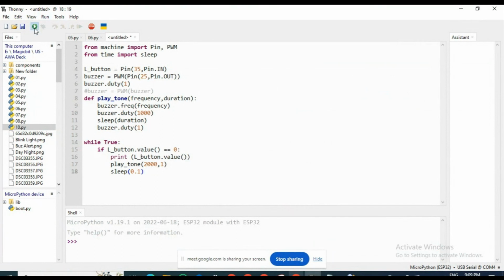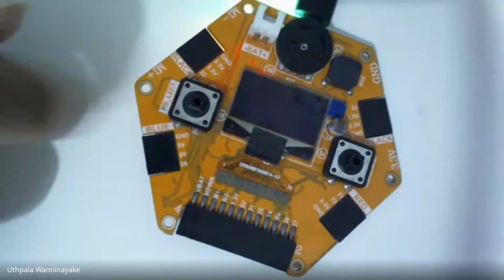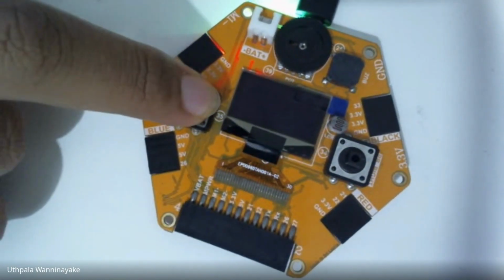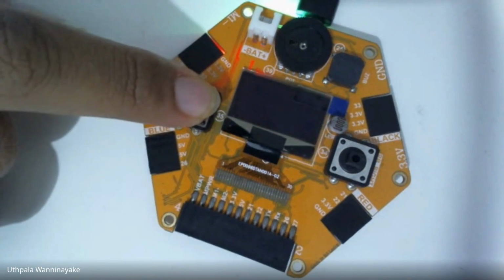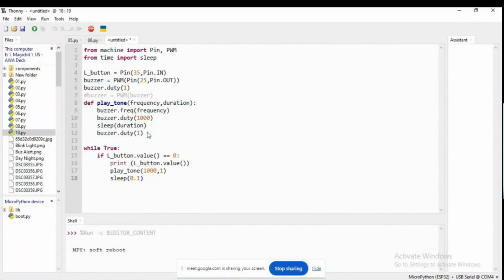When you run this program and you get this kind of thing in your console or the serial monitor, that means your program is running, but you can't hear anything. The reason is we are checking for a condition to press the left push button. So only when you press the left push button, you will hear a sound from this buzzer. Here in the program, I have made a mistake. In this play tone function, this buzzer dot duty shouldn't be 1000. It should be 512 maximum.